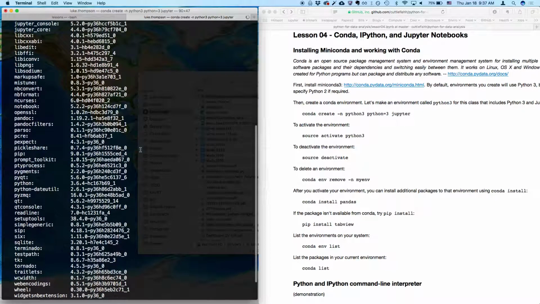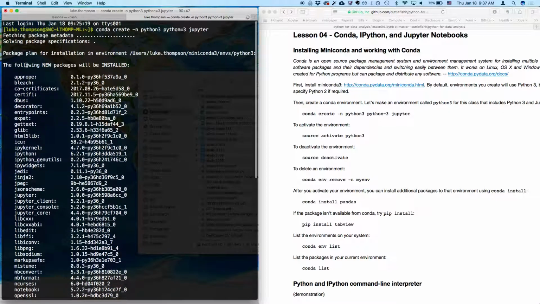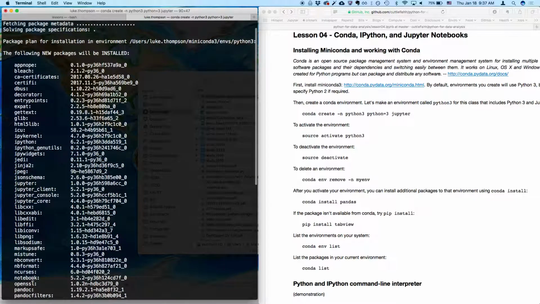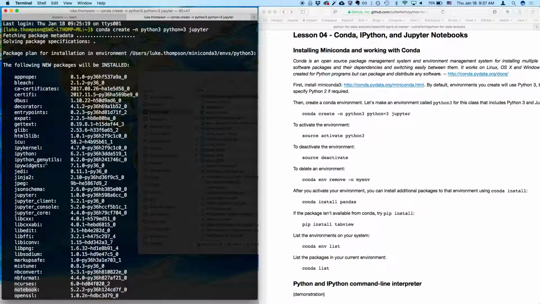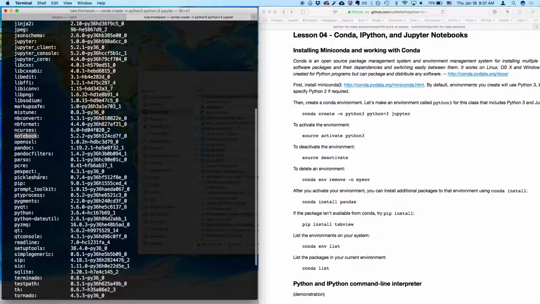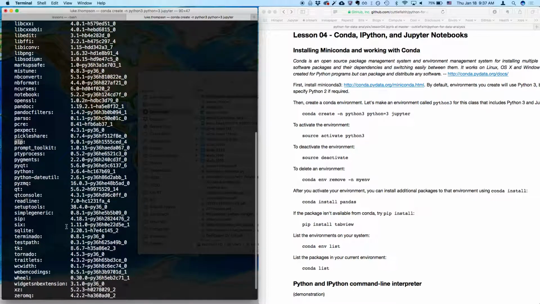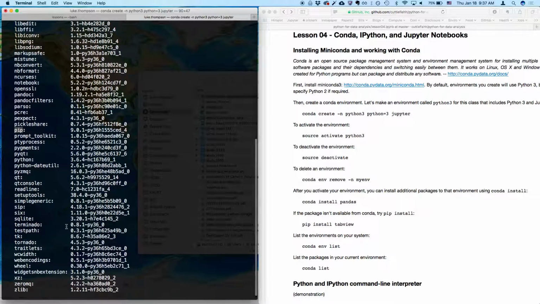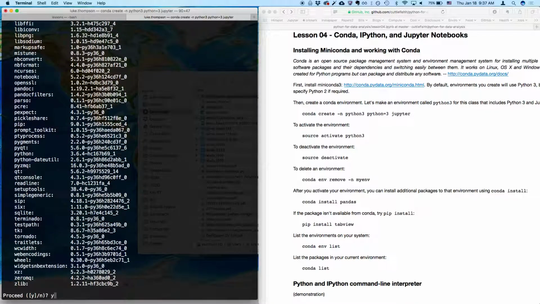Okay, if we scroll up, it says for this environment the following new packages will be installed. So what it's doing is installing Jupyter, so you can see Jupyter here. But Jupyter has a lot of dependencies. It has this notebook, it has all this IPython stuff. There's a bunch of different tools, and also any environment is going to have certain tools. So we're getting pip. All these are different packages that are going to come with this. So it asks if we want to proceed, and we type Y.